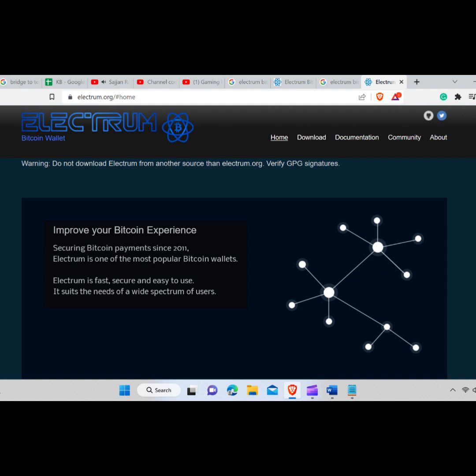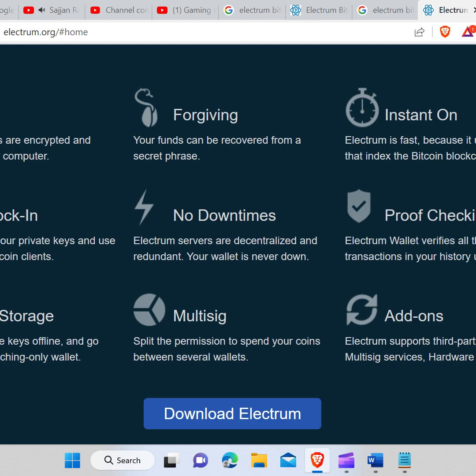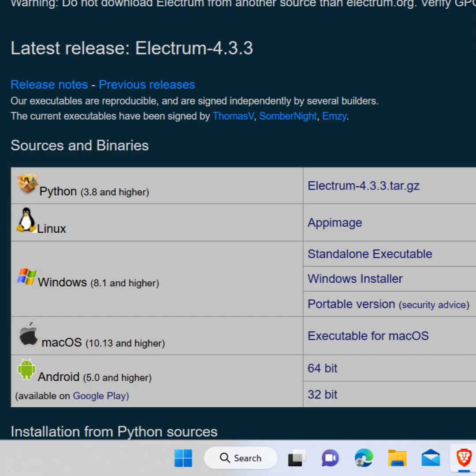If you want to download the Electrum Bitcoin wallet on your computer, then after you enter the official website, you will see the option to download Electrum button. Click on it and a new page will open where you will have many options. Choose your operating system and it will download Electrum Bitcoin wallet in your device.